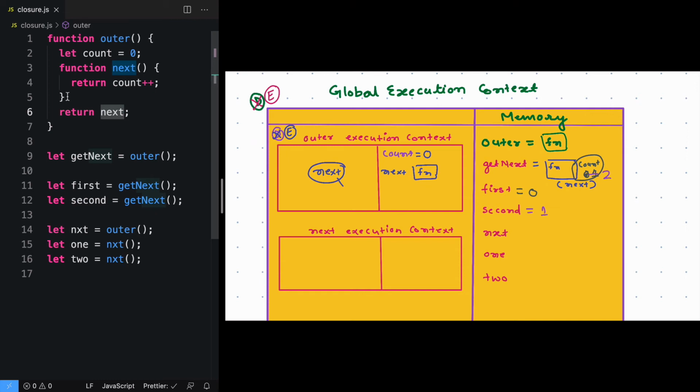So I'm returning a function from another function. What this function will do is, next will be a function. It's a special function, and this function has an extra bag. That bag has a variable called count, and the value of count is 0 right now. And this bag is known as closure. As soon as that happens, this execution context will be deleted. So I'll go ahead and delete this execution context and move forward.